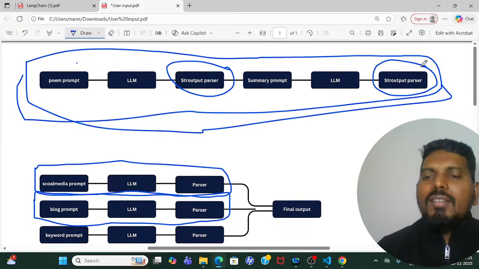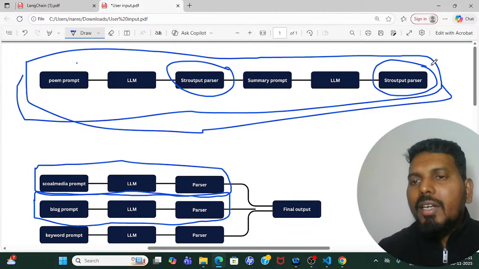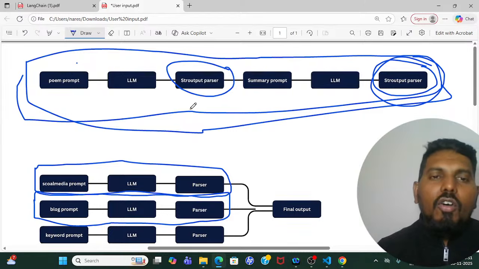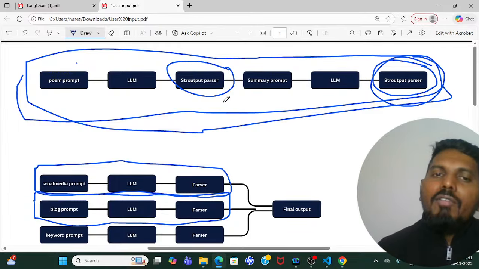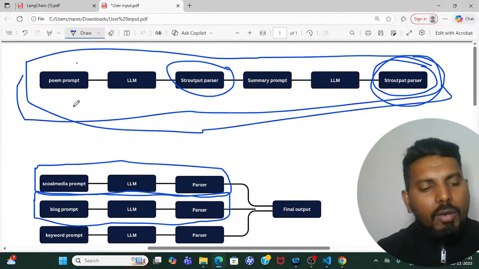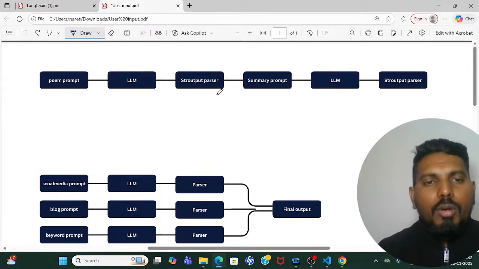But for some reason, we are not able to see the poem. This runnable sequence gave only the summary of the poem. So if you don't get the output of the first LLM call, whatever poem is generated, we didn't get the output. Yesterday I also told you that when we discuss runnable pass through, we are going to solve this problem. So now we are going to solve this problem.